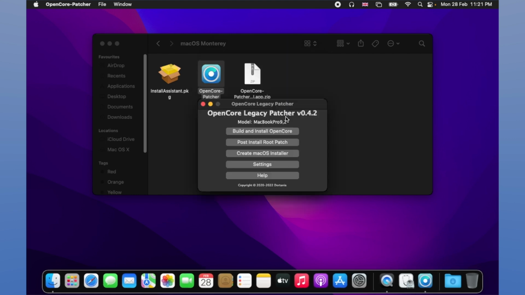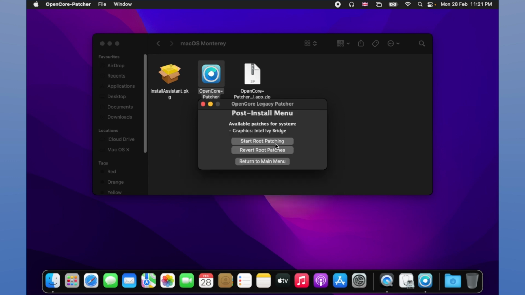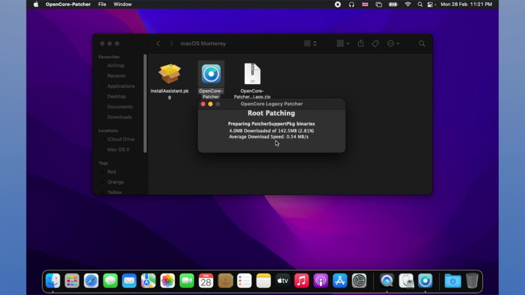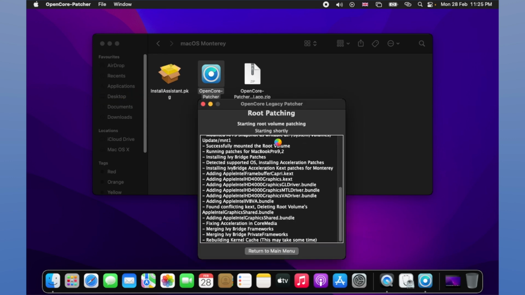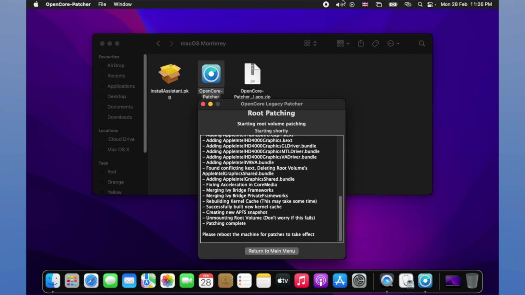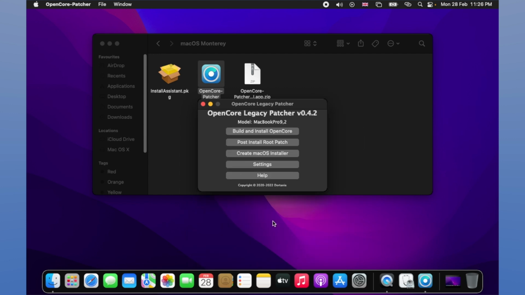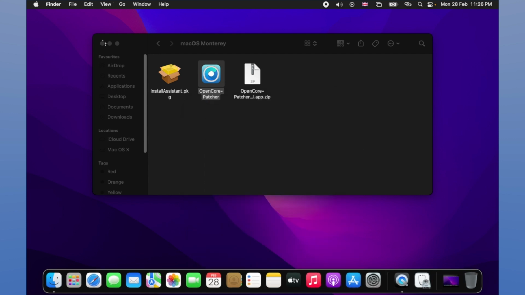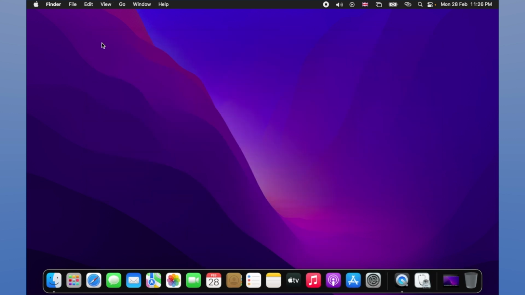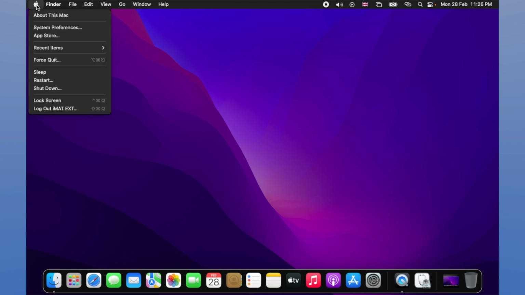So now it has relaunched as root. Then click on Post-Install Root Patch again, and click on Start Root Patching. Now it's downloading the binaries, so just let it finish its job. So now it is done. Now we'll have to return to the main menu and you can quit the application in Finder, and in order for the patches to take effect, you will have to restart your MacBook. So that's what I'm going to do now.